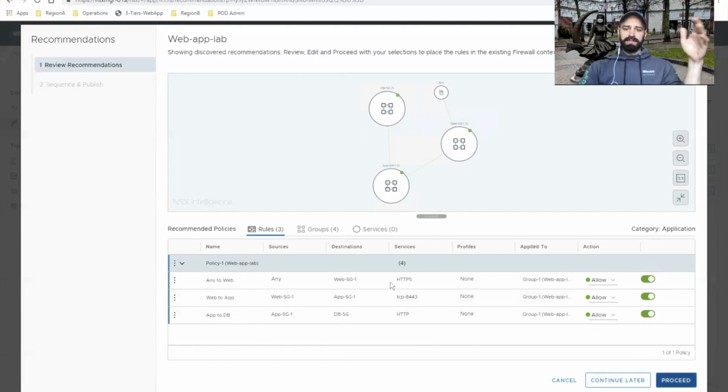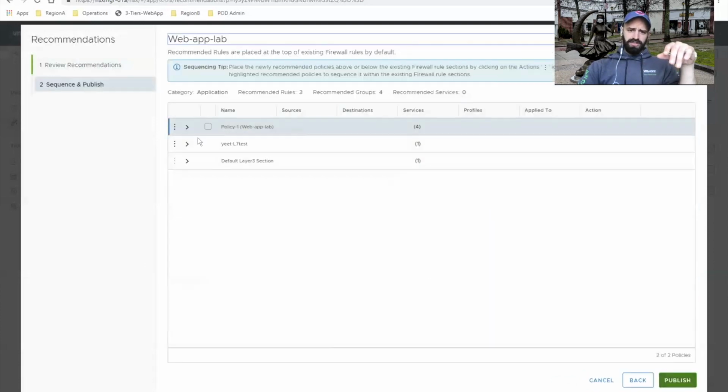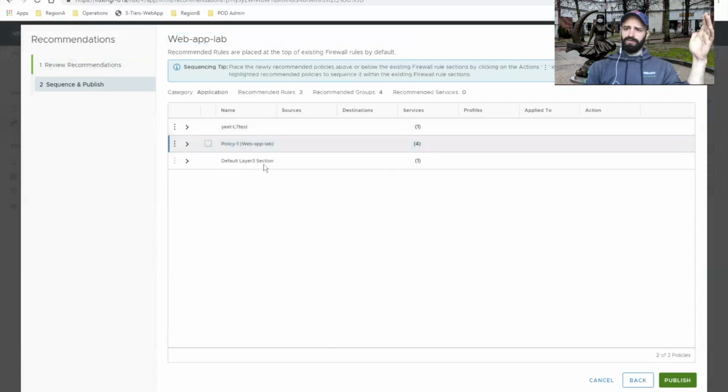All I have to do is, after I review my recommendations, ensure that I agree with what NSX is telling me should be allowed on the application. I'm going to proceed. You'll see it's saving those changes, and it allows me to move the policy wherever I want to. So I'm going to move the policy down below one of my sections where I was testing layer 7 firewall rules. Oh yeah, by the way, if you didn't know, NSX is not just layer 4 firewall rules. We can enforce layer 7 firewall rules. We can do intrusion detection systems. It's not limited to layer 4 ports and protocols, even though that's what we're talking about today.